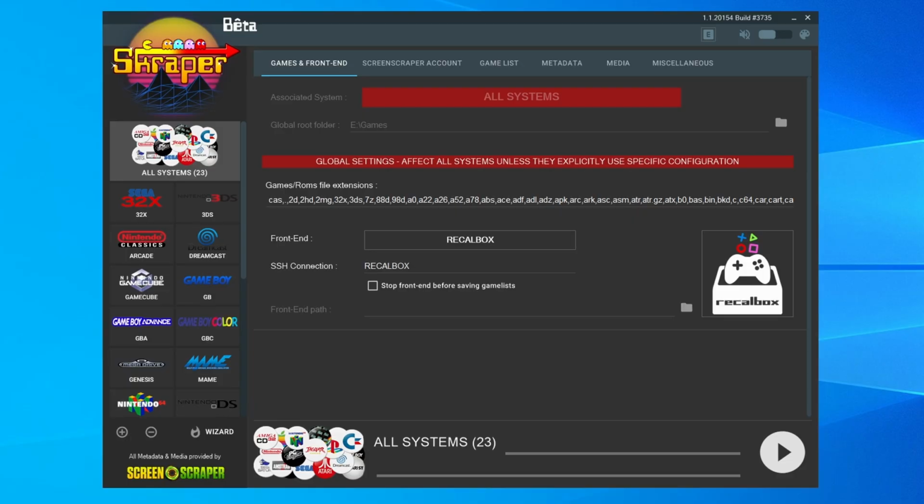I've already had Scraper set up beforehand, but there's a couple different things you definitely want to make sure to set up in here. Let me show you what I recommend changing so we can get this working properly. So what I've done here is I pulled out my microSD card from my Retroid Pocket 3 Plus. I'm going to scrape the microSD card directly, not my game collection, on my computer.